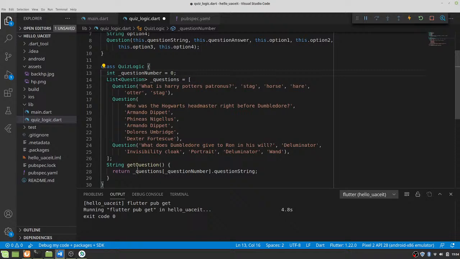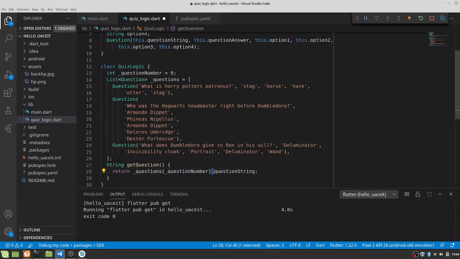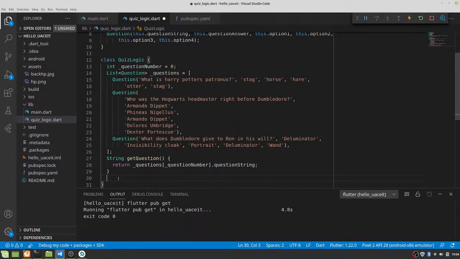So to return a question, this questions is our list, and then we go to question number, which is like 0, and from that we are returning the question string. So this is how, by using a dot, you access the values in objects and manipulate them. Similarly we do that in Dart as well. So we have the get question, so we can use this function to get our question. Now let's make get options and get answer functions as well.